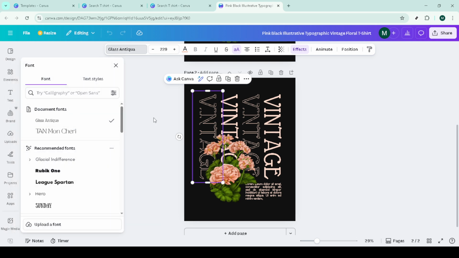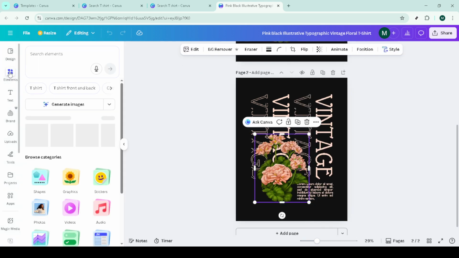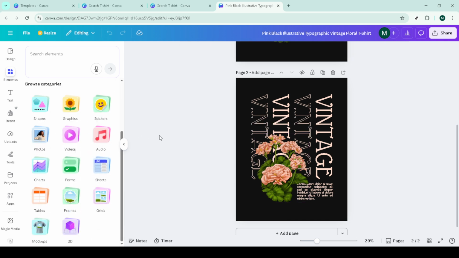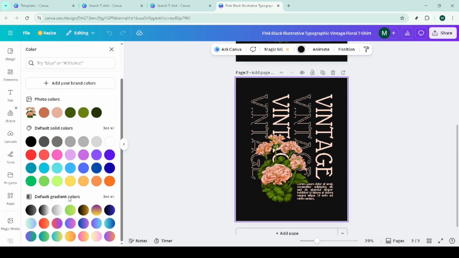Next, customize your design. Adjust font sizes, letter spacing, and line height so everything feels balanced. Use the color picker to test a few palettes and think about how the design will look on different shirt colors. Align your elements using Canva's smart guides and use the position tools to center items perfectly. If you're layering graphics and text, check the order so nothing is accidentally hidden.